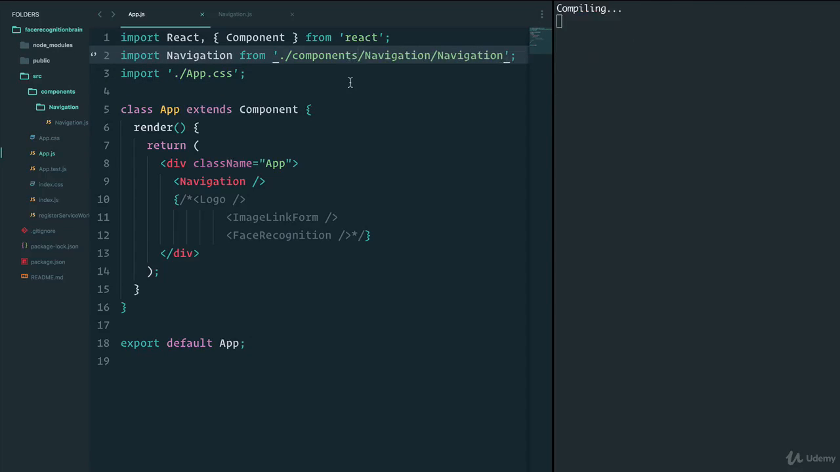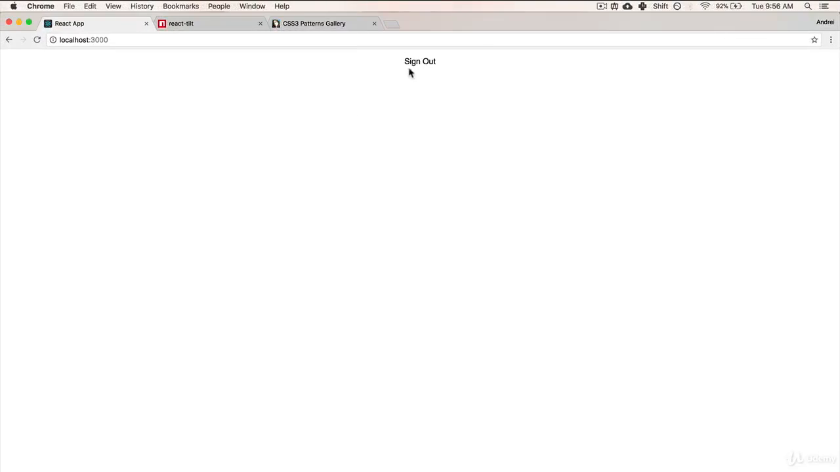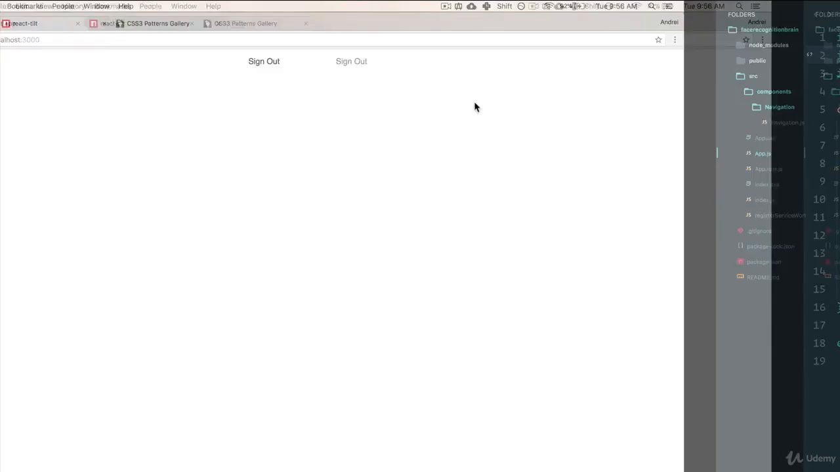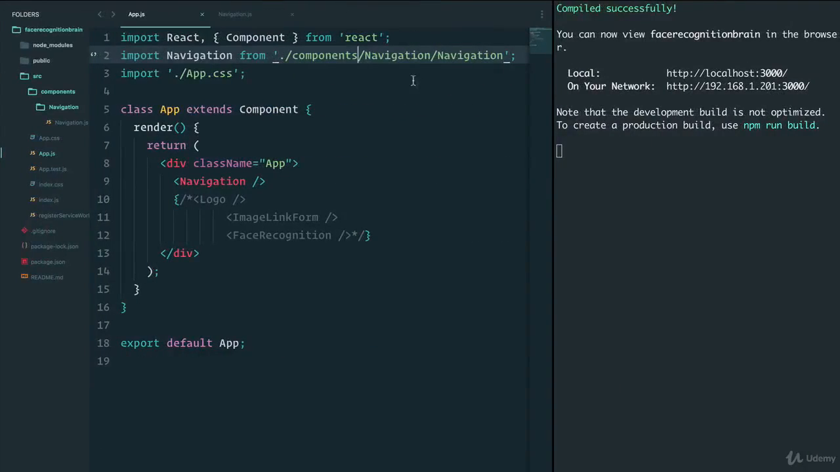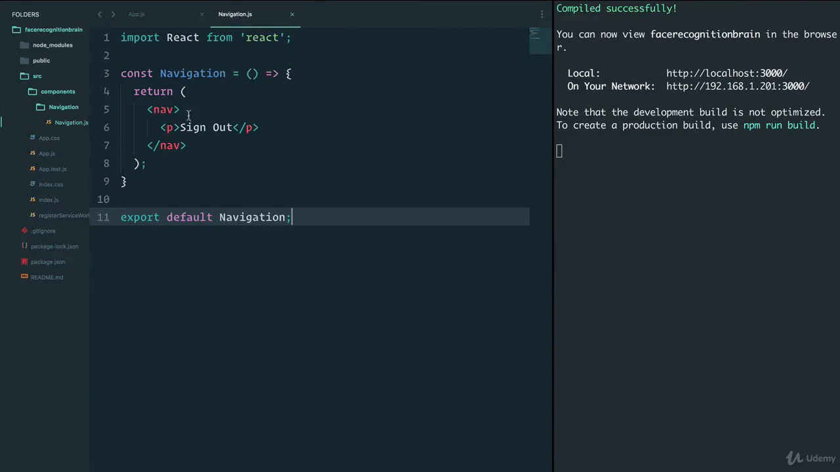And it should be S. Let's go back. We have a nice little sign out. Don't worry, it's going to start looking much better than that. We want this to actually display on the right-hand side. So a nice simple way of doing that, we can just add a style attribute for now.